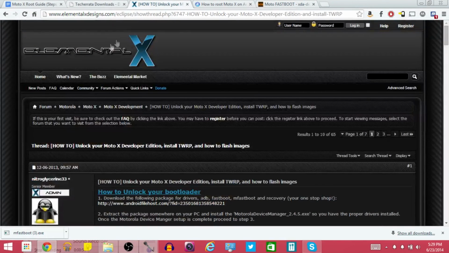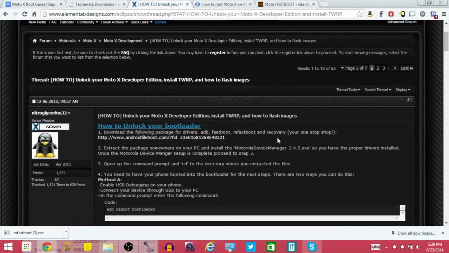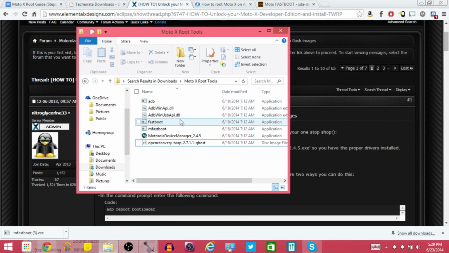Now, we're going to be dealing with that same package I downloaded earlier from Elemental X. Again, when you installed this earlier, you got everything like Adb, Fastboot, and Fastboot recovery things, all that great stuff. However, when I first did this, I had an older version of TWRP. Now, you can see right now I have 2.7.1.1.